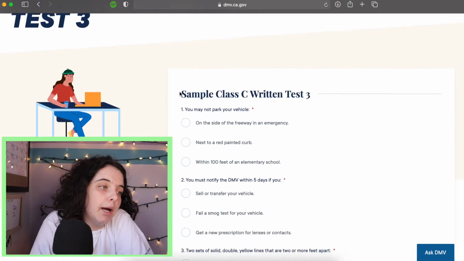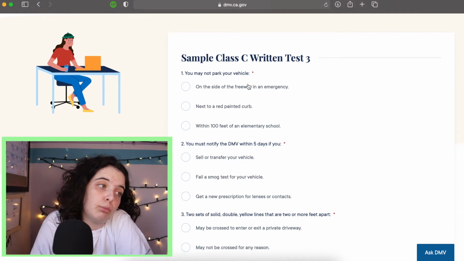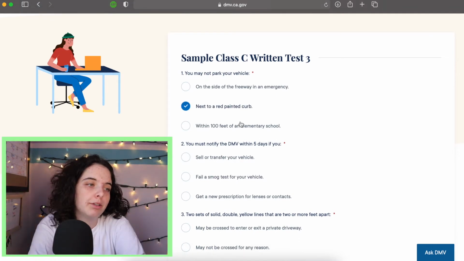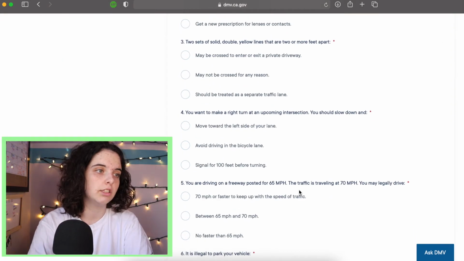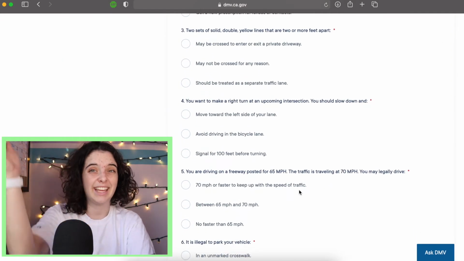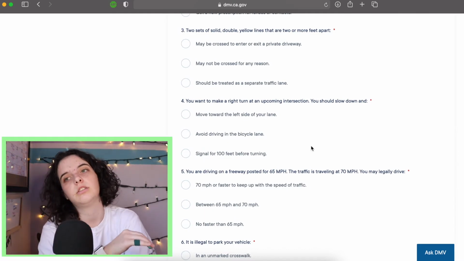It's number three. You may not park your vehicle on the side of the freeway in emergency. I mean, if it's an emergency. Within 100 feet of an elementary school, probably if you have a restraining order, but 2 sets of solid double yellow lines means you can't cut in front of the person or something like that.